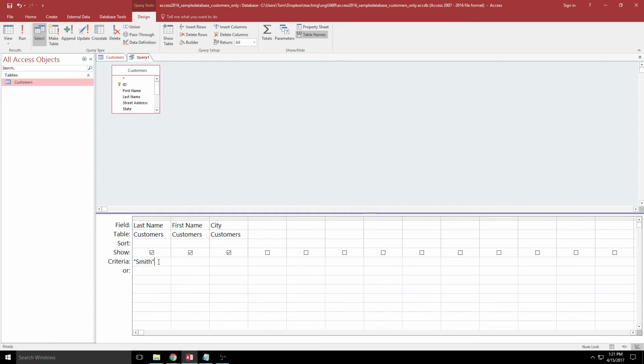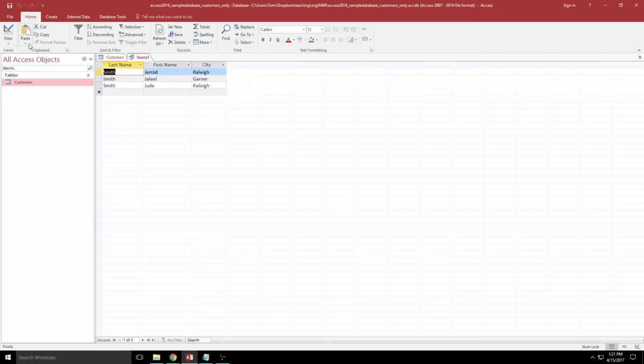I'm not done yet with our query, but I just want to run that and show you what it looks like. If I run that, it will come up and see here I have three people, all the last names all Smith. Okay, so that's what that will do. Now let's go back to design view.